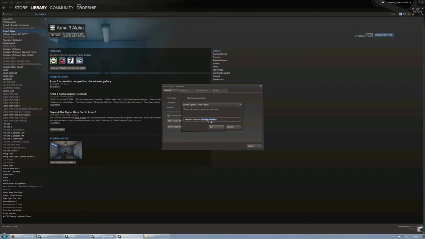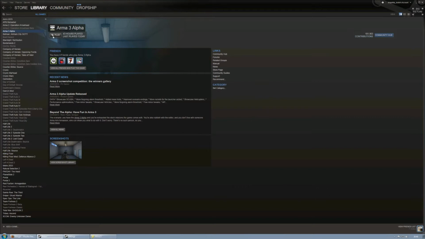-mod=@Chernarus. Now, the @Chernarus is going to be whatever you've named the folder. So if you named it @ArmA2, then it will be called @ArmA2. The other two here are just so that it loads up slightly quicker by skipping the introduction. Hit close on that, and as soon as you hit play, it will then load up the installed version of ArmA 3 with the ArmA 2 files. The alternative way to do it, I will demonstrate in a moment.